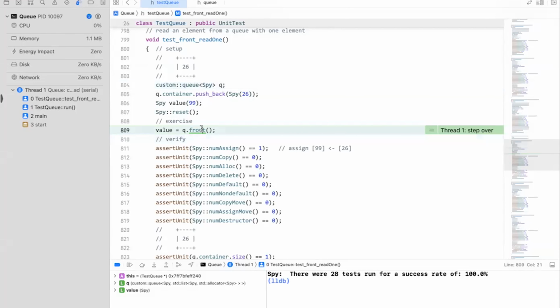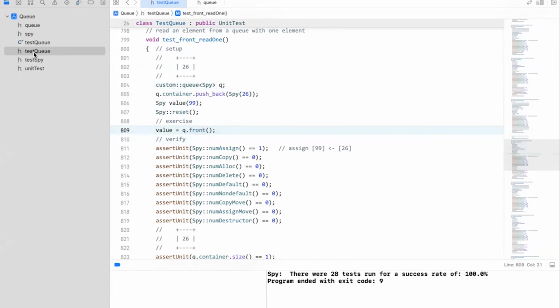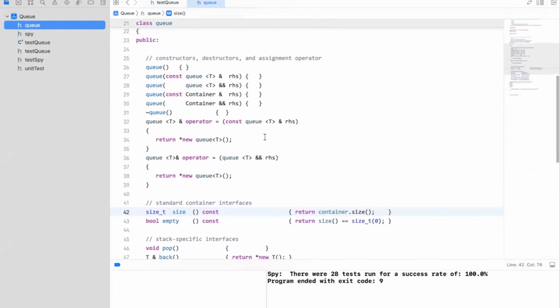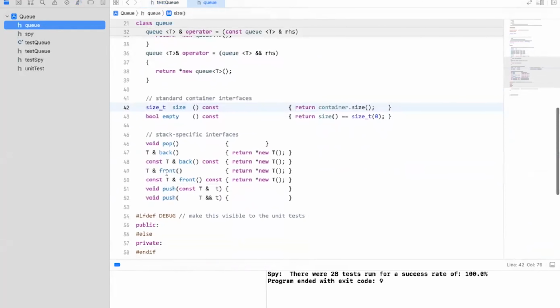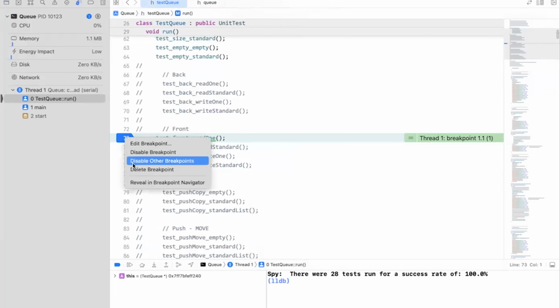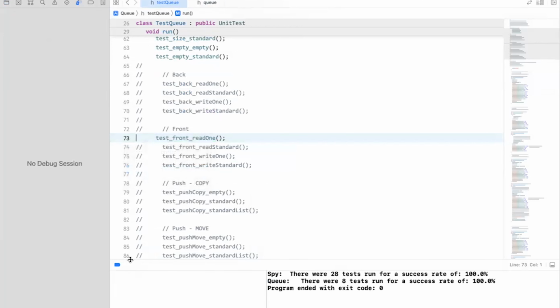Okay, so let's take a look at our implementation. So I'm going into queue, and I need, let's see here, assignment operator. Front is always returning a new element. I don't think that's what it should be, but what should I return instead? I'm going to return container.front. I think that's what it said. And let's run it. Build succeeded. Excellent. Okay, I have my breakpoint still set. I'm going to delete my breakpoint and run from here, and it succeeded.